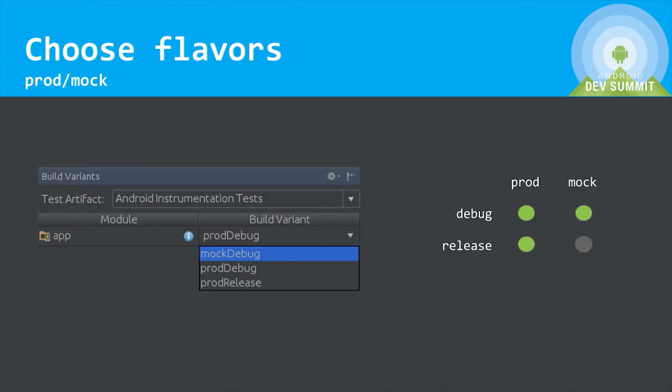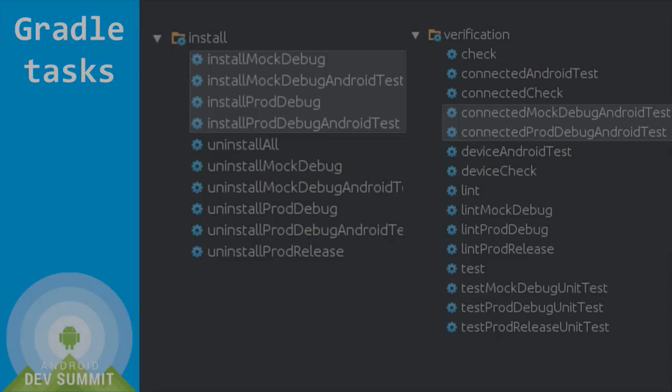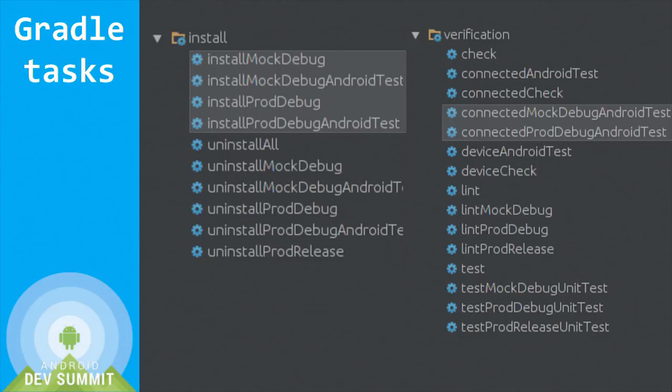If you open the project with Android Studio and you look at the build variants window, you'll see that we have 3 variants. That's because we are filtering out mock release because it makes no sense and we don't need it. If you look at the Gradle tasks list, you'll see that there's no install debug anymore. So now we have to choose which version we want to install. We can install mock debug or prod debug.